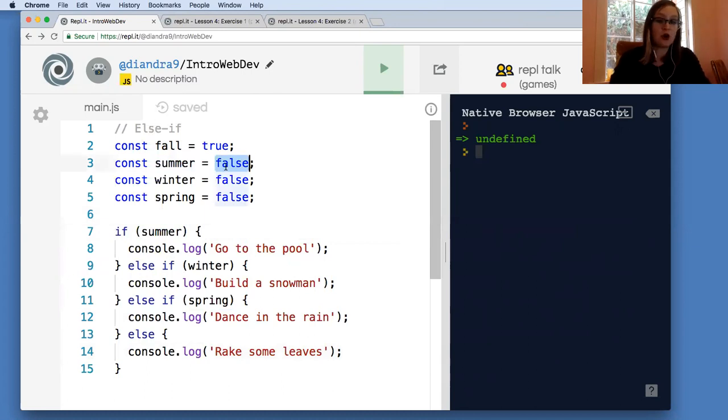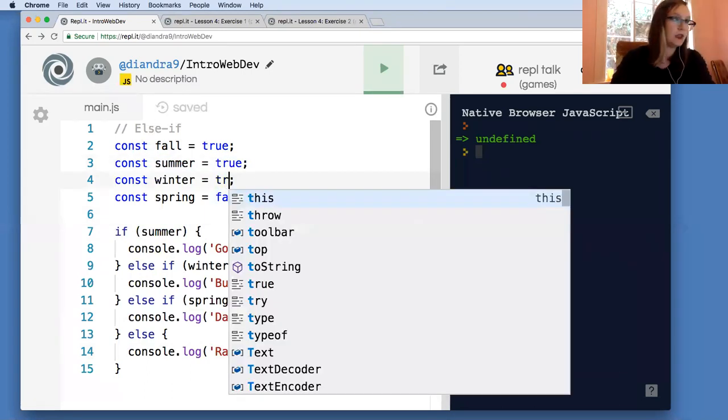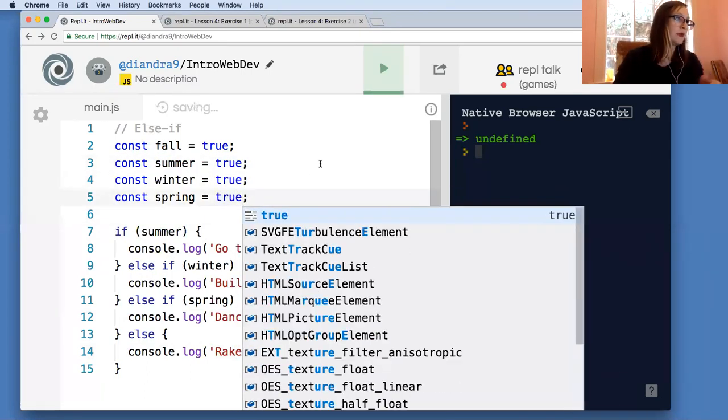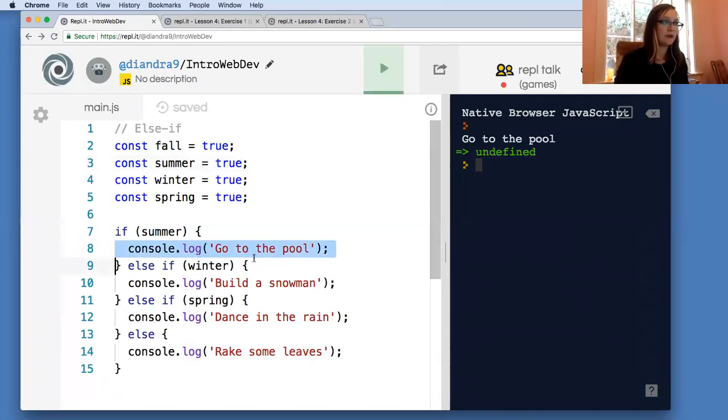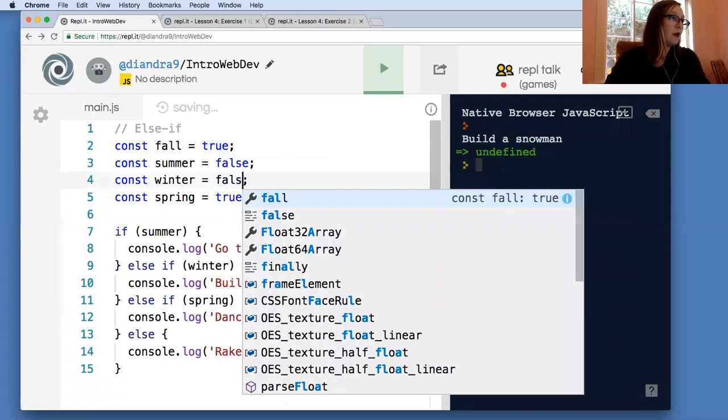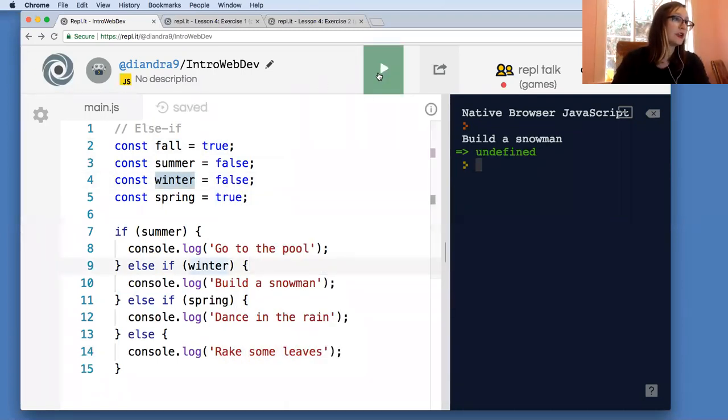So if I just set all these to true, if we're in like Bizarro world where somehow it's all seasons at once, we'd never get past this first condition. So once we hit at least one true one, we're done. But if summer were false, we'd move on to the next one and say, okay, winter is true, so build a snowman. And we never move on to the next one because this is true. But if that were false, then we'd move on to spring.